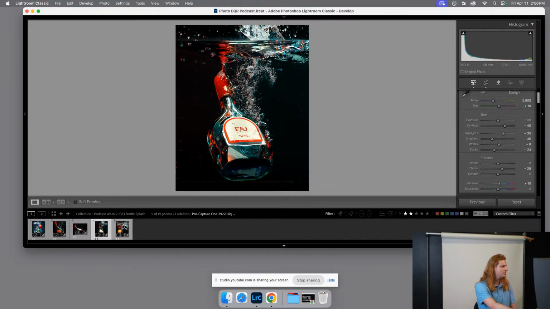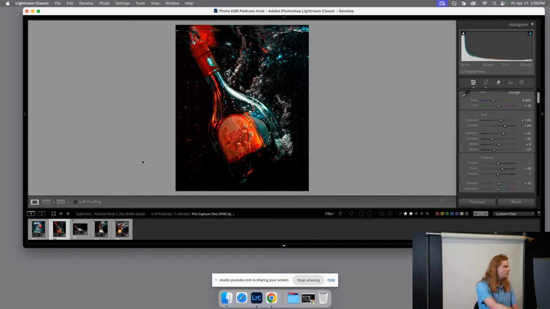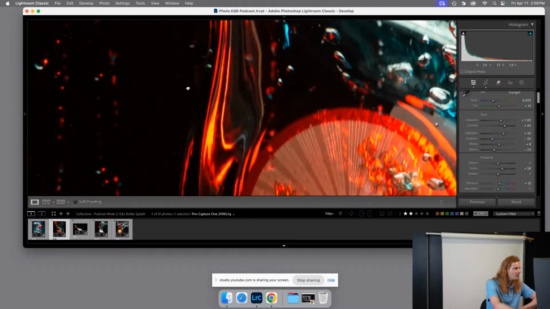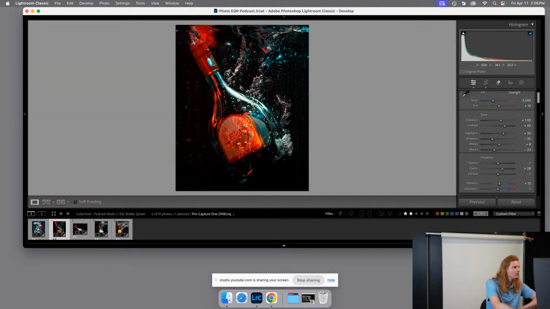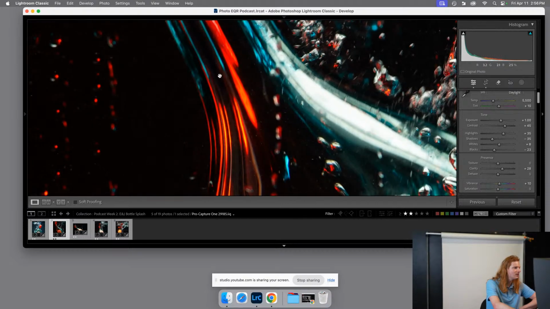But all right, let's figure out which one of these do we think is best. This one's got a cool color grade from the gel here. I like these lines a lot.